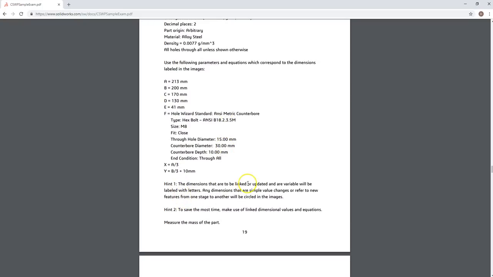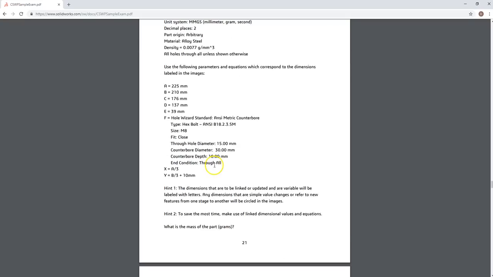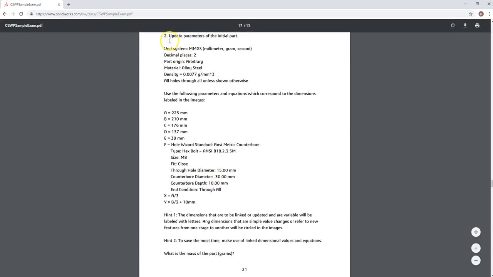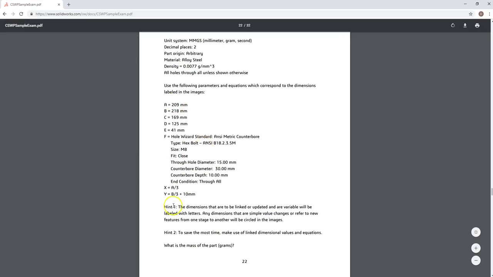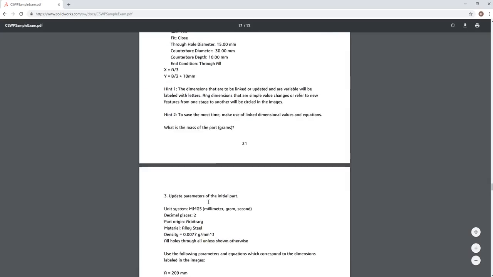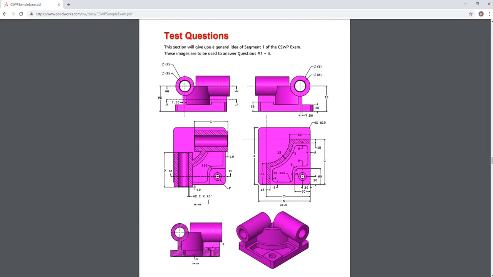Now they will tell you that the dimensions that are linked or updated and are variable will be labeled with letters. In other words, these are going to change later on. Okay, and if we go on and look after we build the first part, you'll notice that they just give you a new set of specs for part 2, and they've gone through and they've changed some of this. Okay, then if you look at part 3, well, it does the same thing. They've just changed some of these dimensions. Now if you did this old school, like you've been working on up to this point, you would build 3 different parts.